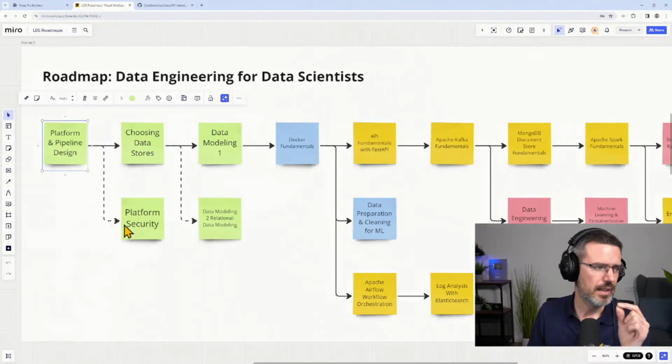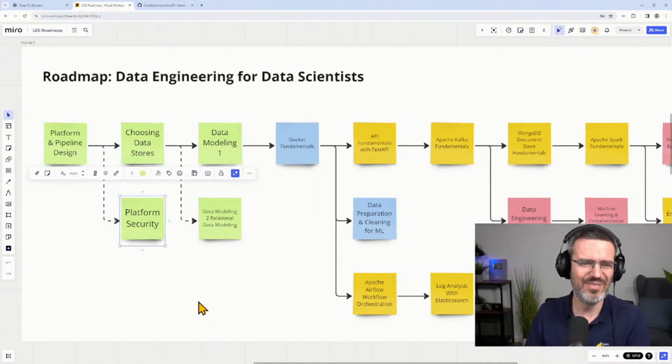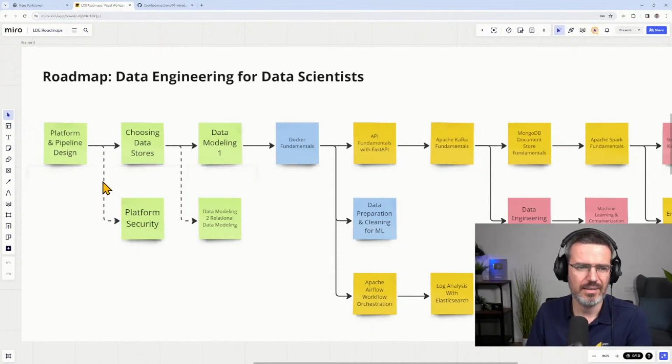Then I added this here. This is basically optional. Platform security is also good to know for the scientist. Hopefully there is somebody in your company that can also help you with that. But I think that should be here as an optional. That's why I have a dashed line here.